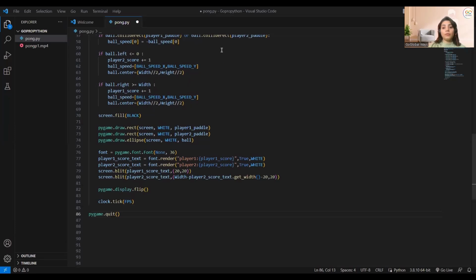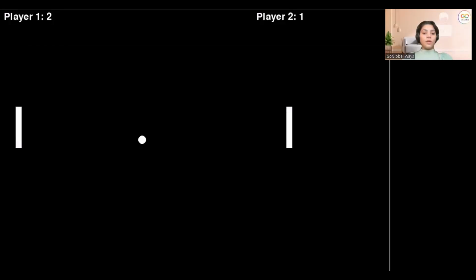And here, whatever shape you have to make, you need to blit that, if you have learned earlier in the previous chapter of making images in Pygame. So it blits the rectangles, and ellipse is for the ball. And then this is the final command for setting up the score and everything is done. Then you call the clock, and now let's see the output of this game.